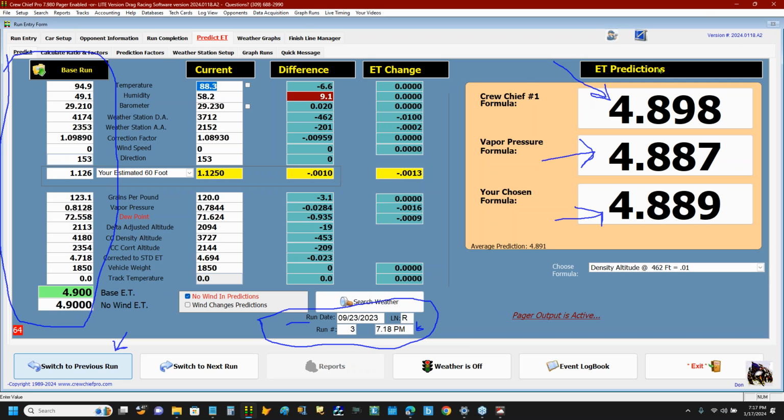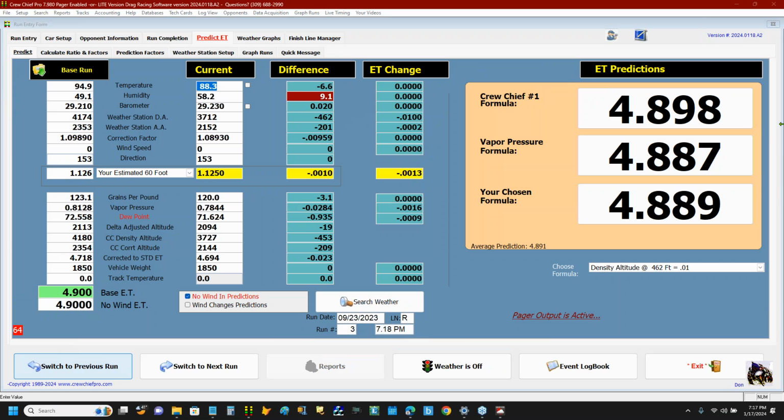But what's important here, and I wanted to bring your attention to, is what it's doing. So let me get my drawing tool out here and show you. A lot of people use density or adjusted altitude, and I'm going to circle those up here. Okay, this is the old way of doing things. This is the difference. You notice the density altitude difference is minus 462 right there. But if we go down to our delta adjusted altitude, it's minus 19 feet.